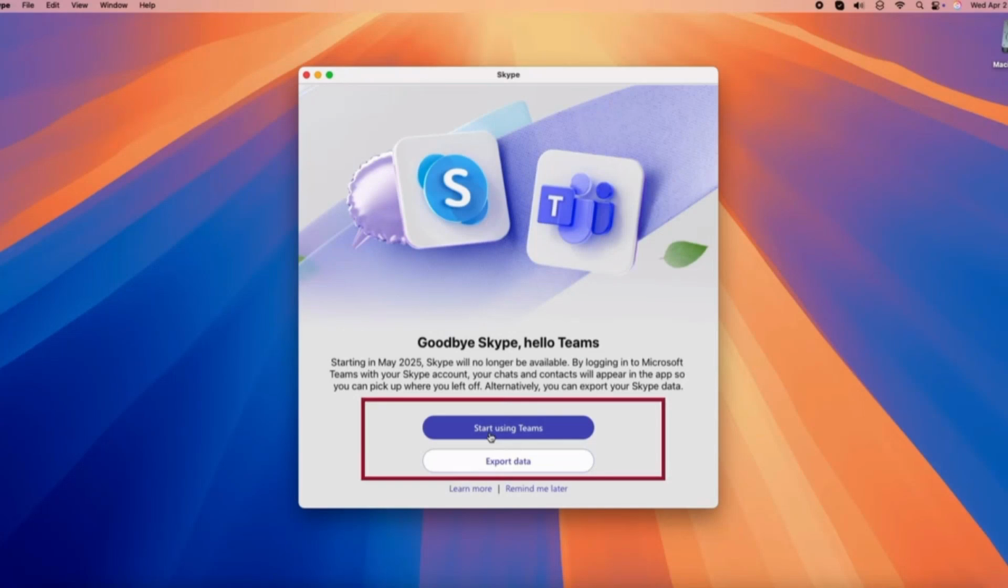In today's video, I'm going to teach you how to transfer Skype chats and contacts to Microsoft Teams. Whether you want everything to move over automatically or you prefer to export a copy of your data, I'll guide you through both options in a clear, simple way. This process keeps your communication in one place and makes the switch to Teams smooth and predictable.